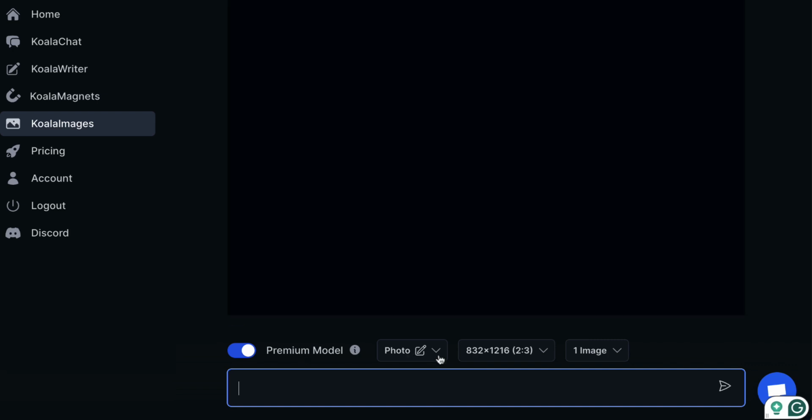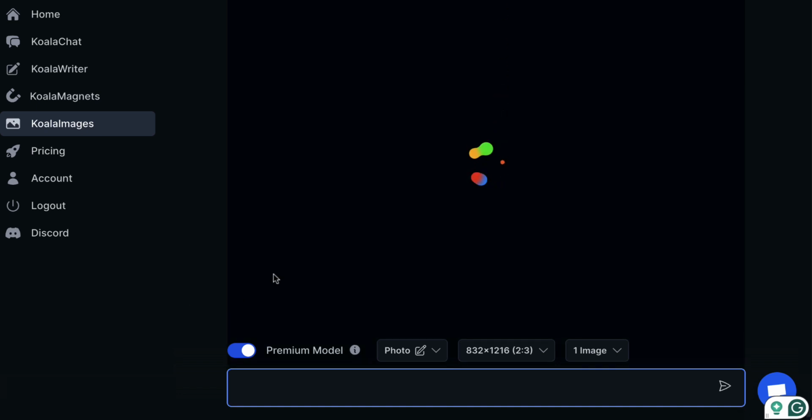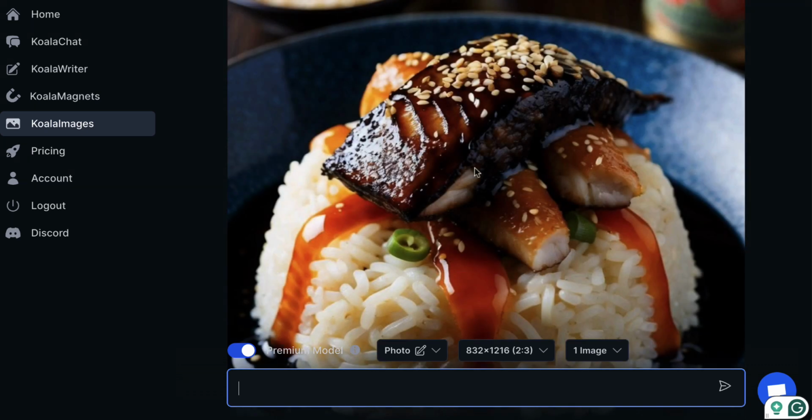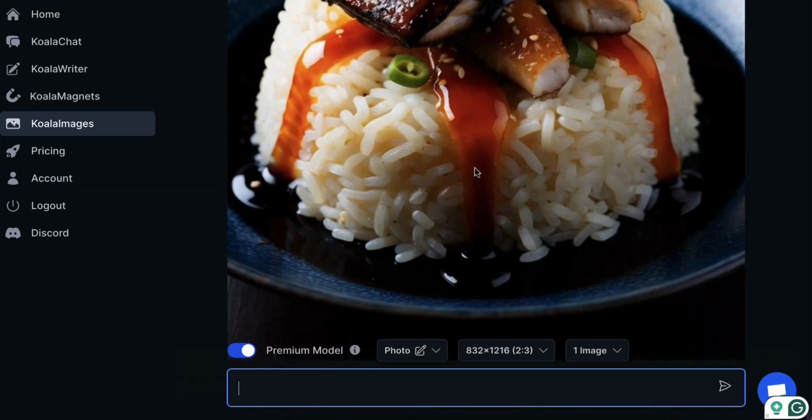Now, we've chosen photo and premium model. Obviously, if we'd have chosen watercolor or isometric or fantasy, we'd get a different kind of thing. We've just got to wait for this image to be processed. And then once the image is ready, if we want to use it, you can embed it on your site. You obviously maybe want to compress it first so it's not so big. This particular one is a vertical one, so it's probably good for Pinterest.